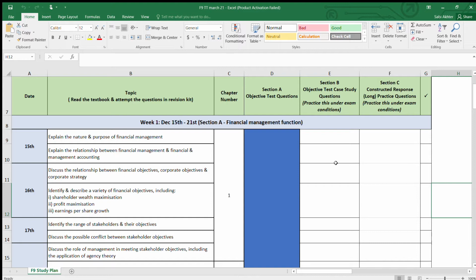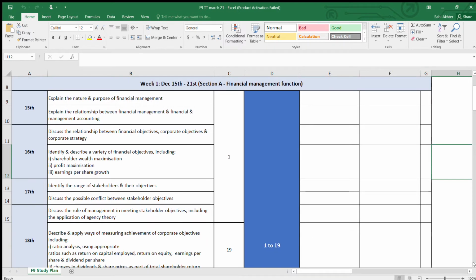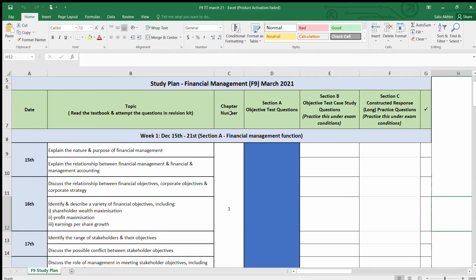So let's go for first. It is week 1, right? Section A. Section A is your financial management function. You can read this topic, right? I'm not going to discuss one by one. I'm just going to show you how the timetable looks like, and how if in future you make a timetable for any subject, how you have to make a timetable, right? So from 15 to 21st December, you are only working on section A, and based on that you are doing questions, okay? So here, and also I have written the chapter number, if you can see here, right?